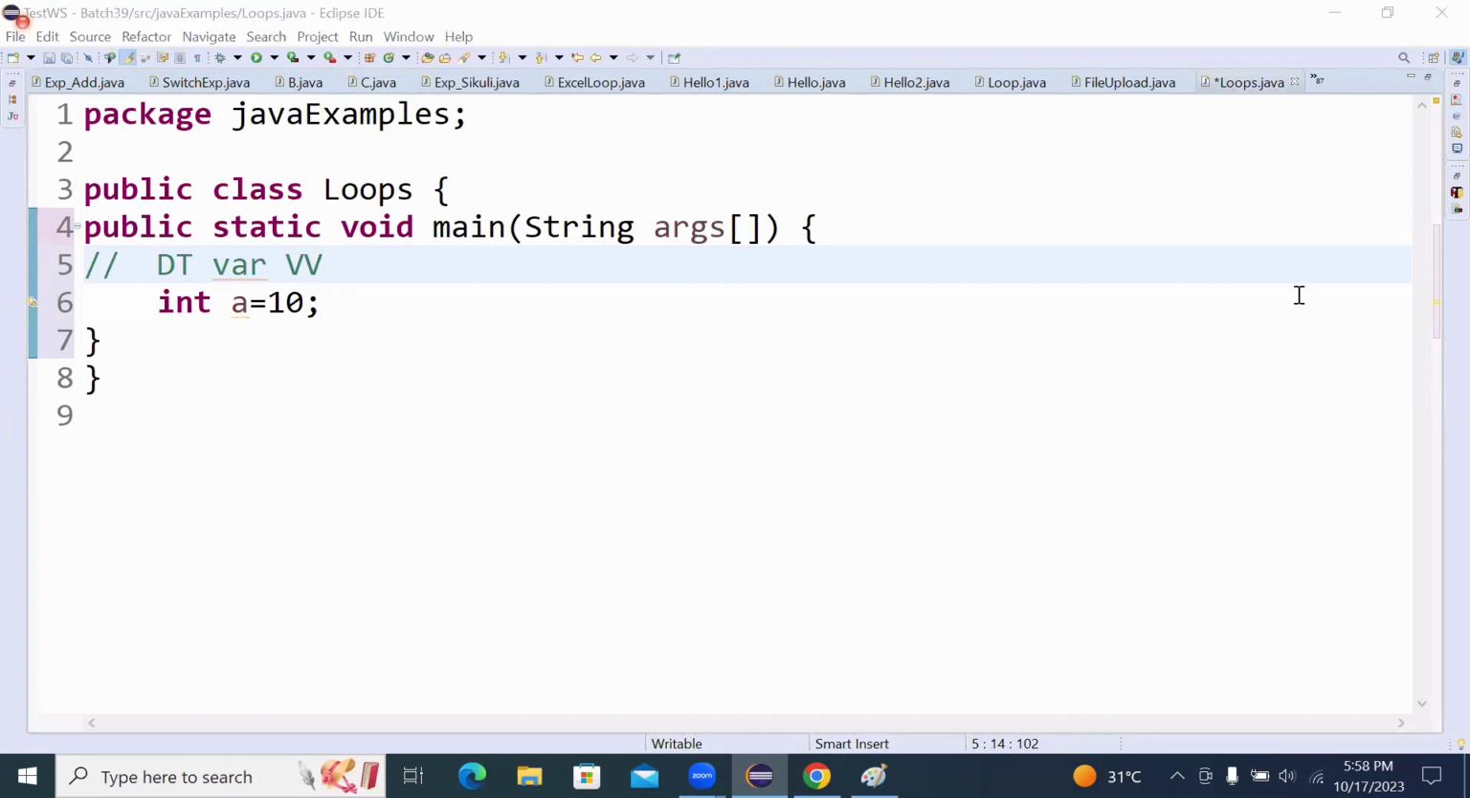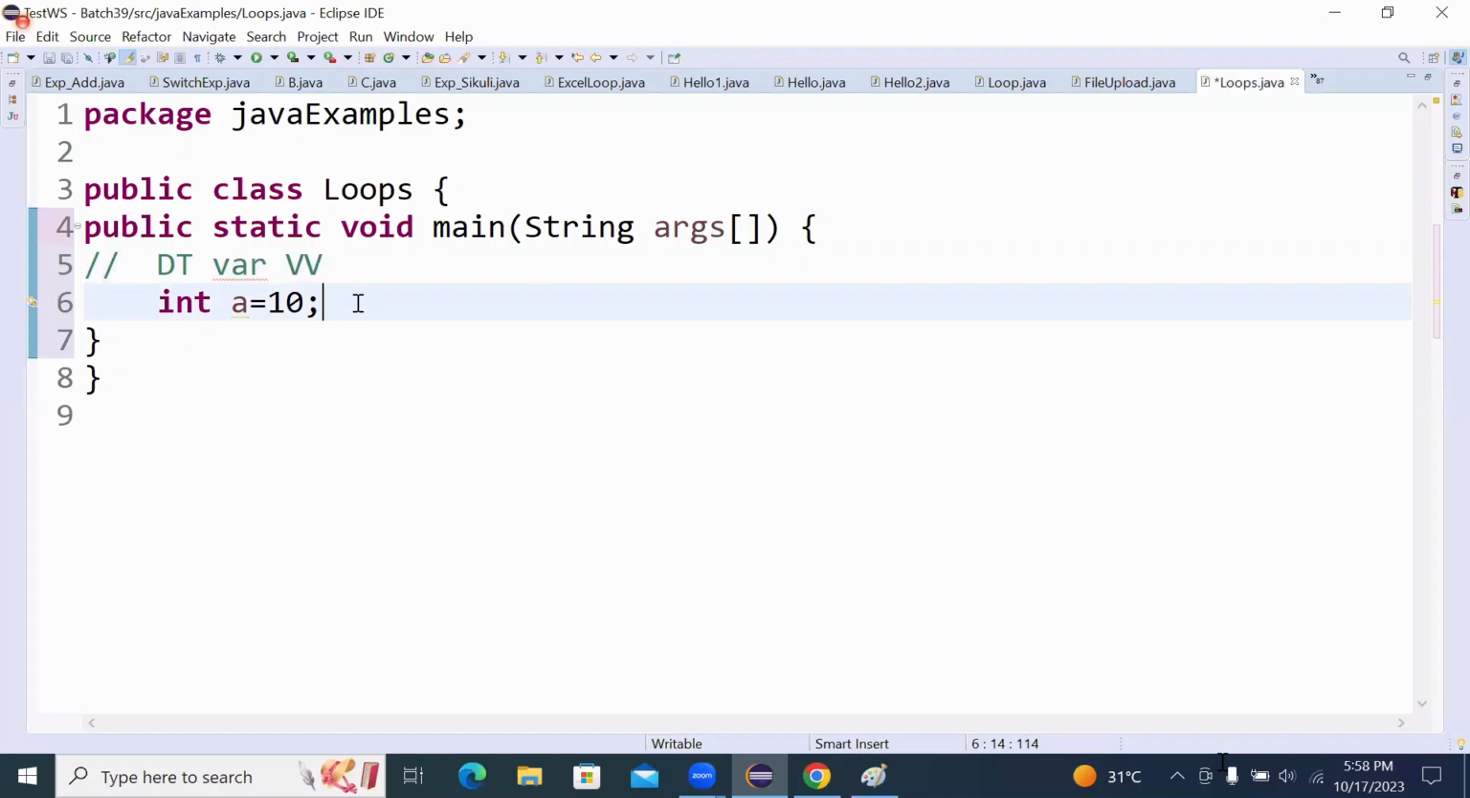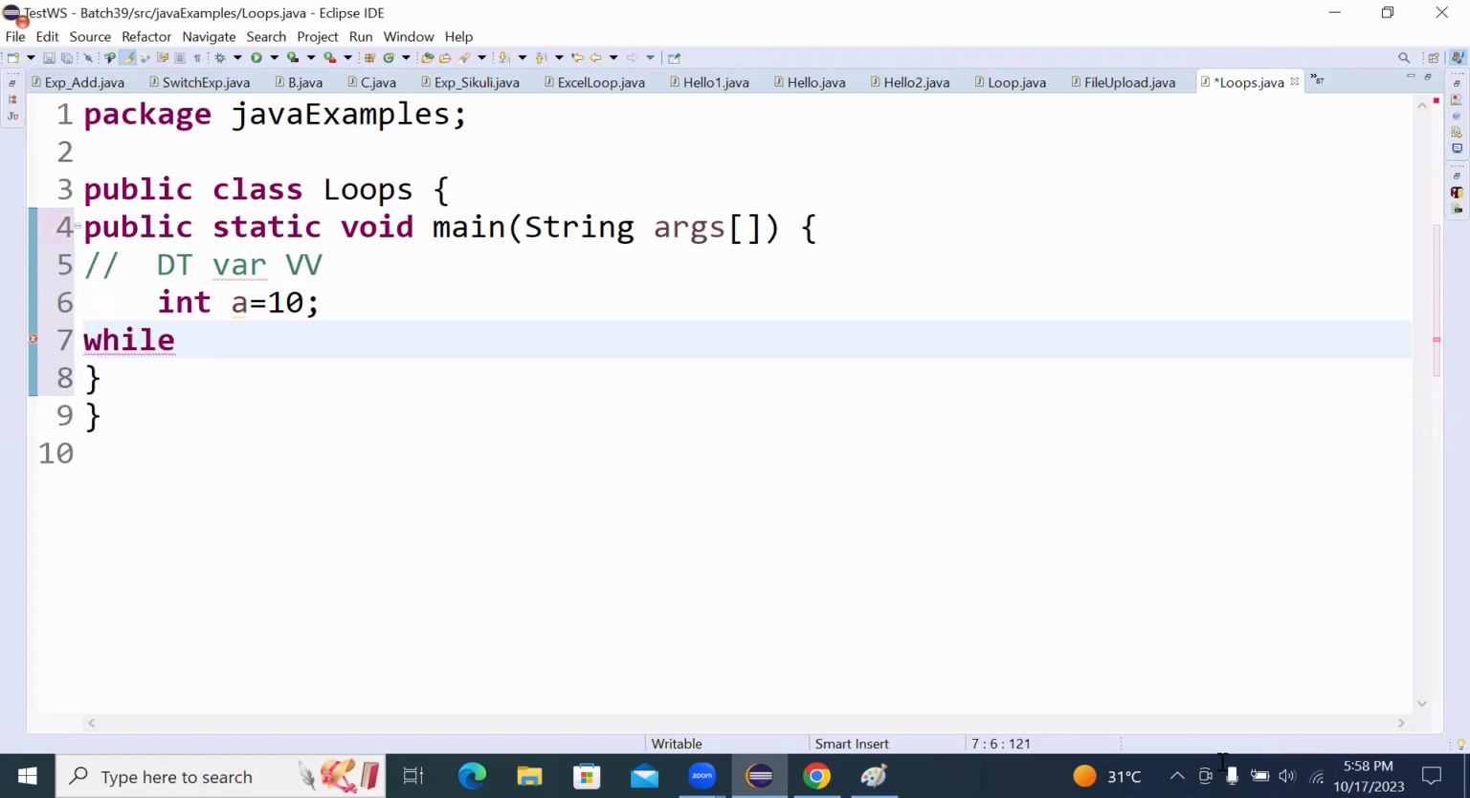Representing with data, defining with data: we need to take care about these particular data types and variables. Now we need to take care about writing the loop, the while loop here.